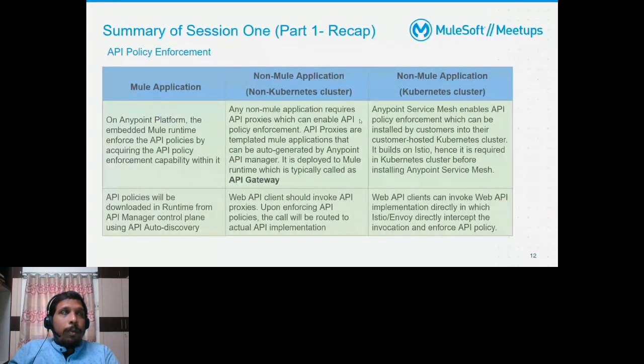Whenever you deploy a new Mule application in the Mule runtime, it goes to the API manager and gets all the policies configured for the API downloaded to the runtime itself. And once that is done, only then does it start the application. And whenever a transaction comes into the picture, all the required API policies configured in that order will be enforced. So that's the embedded API policy enforcement happening in the Mule runtime for the Mule application.